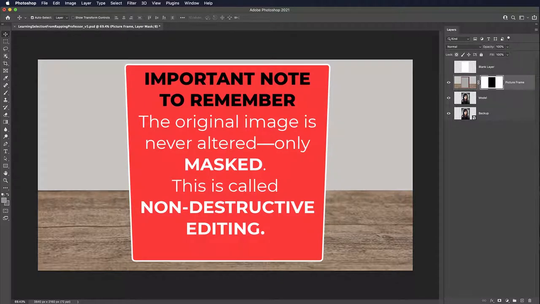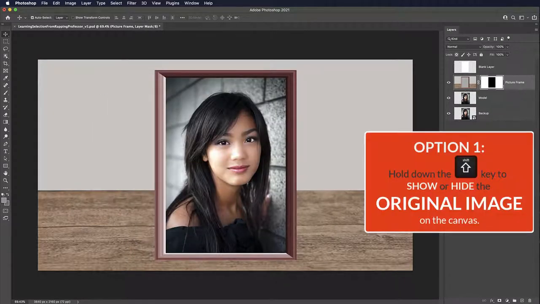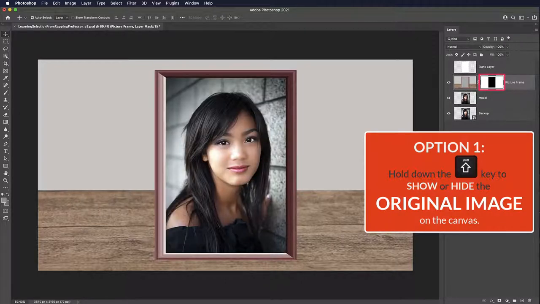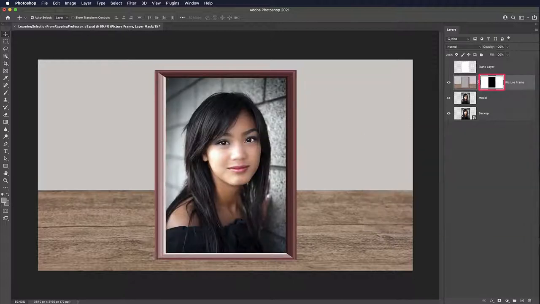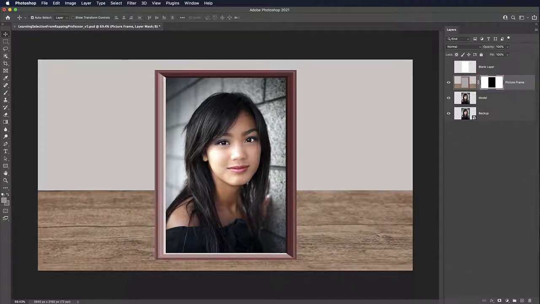It is important to note that the original image is never altered, only masked, hence the term. For geeks out there, this is called non-destructive editing. To prove this point, hold down the Shift key and click the mask thumbnail twice to show and then hide the original image on the canvas, and to enable or disable, denoted by the red X, the mask thumbnail in the layers panel. Hold down the Alt or Option key and click the mask thumbnail twice to show and hide the mask itself on the canvas. Let's look at rule number 3 of masks.